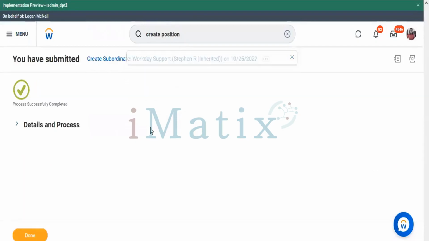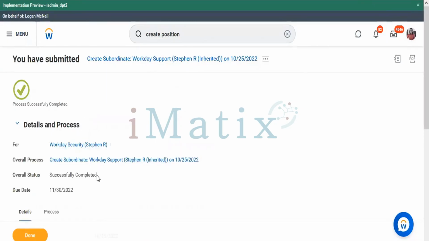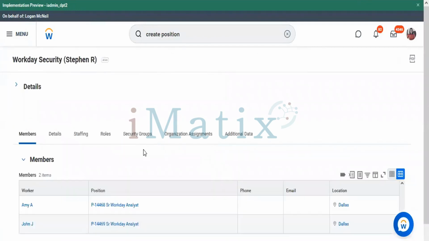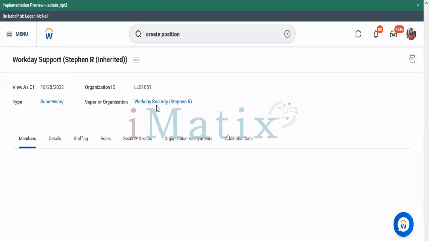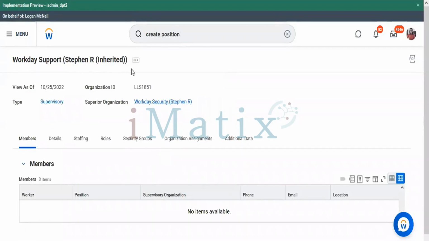If I go in, automatically in Workday support, Steven has become the manager. What we need to do is edit this organization and make John the manager for that. The support organization, Steven has got inherited. What we need to do is go to related actions. We need to change the rules.